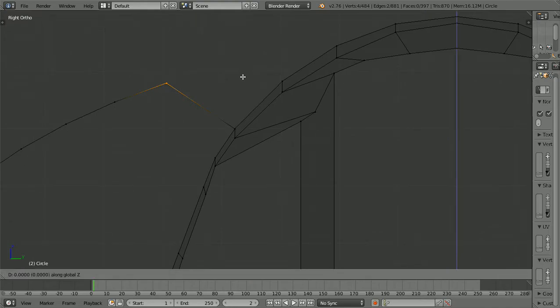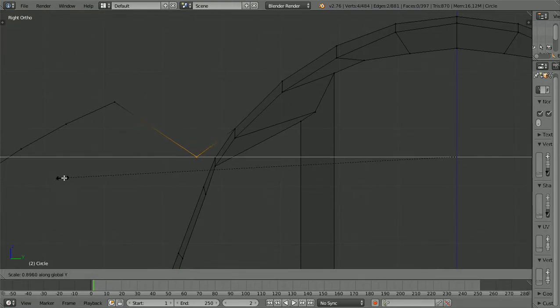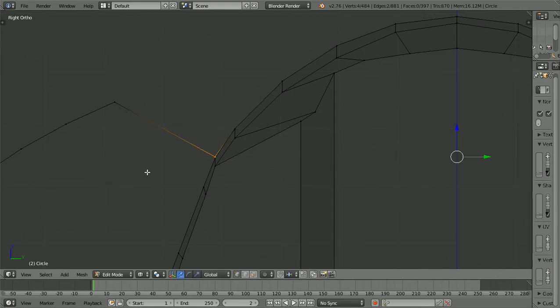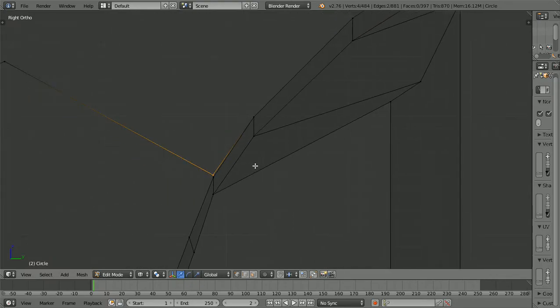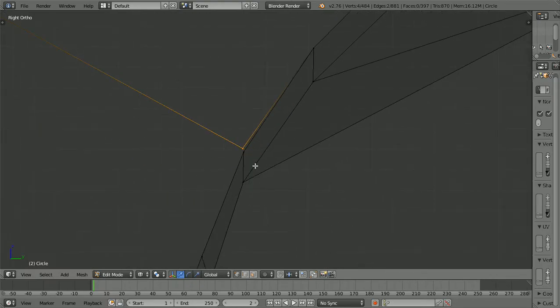See, let's grab it, Z. Try to get to the point and, you know, get the shape altered. Let's scale Y. Let's bring that over here. And I already know it's way off, but that's okay.